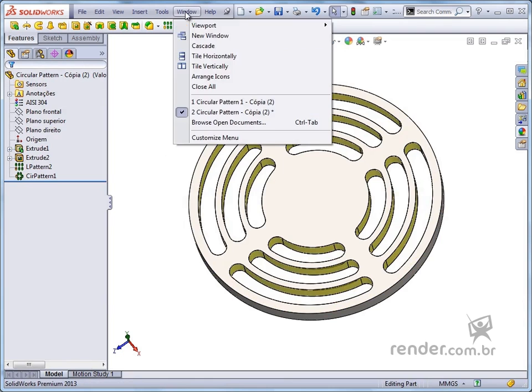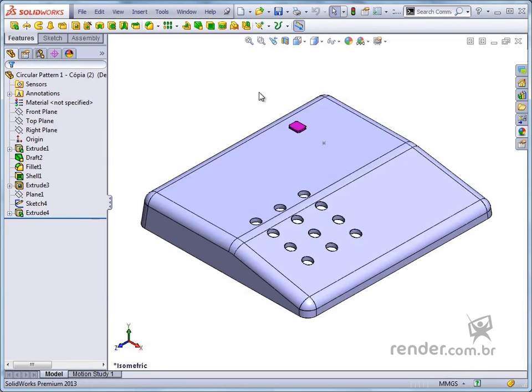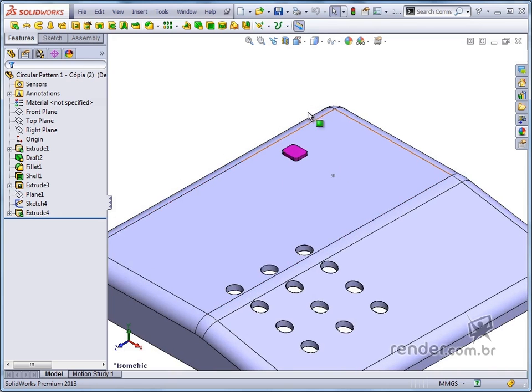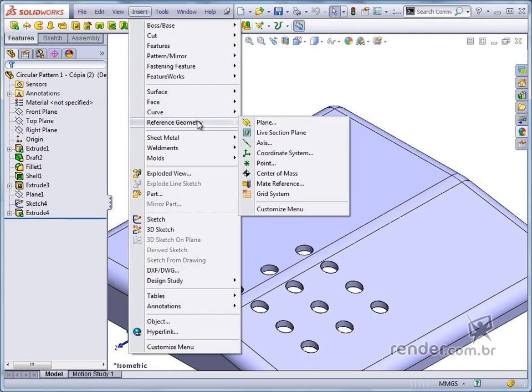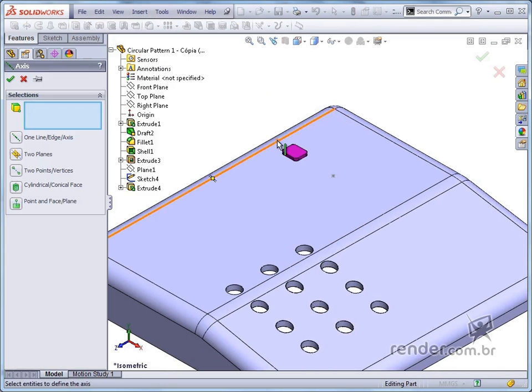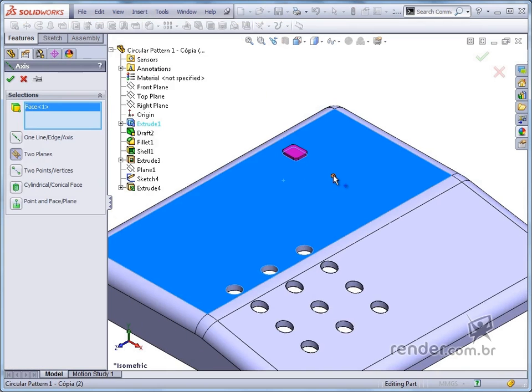Using this other model, also available in class, we will apply a circular repetition in a rectangular geometry. To do this, we must first create a reference axis. To create the axis, we access the Insert, Reference Geometry, Axis menu. We select the face and point shown and we have the preview of the axis.